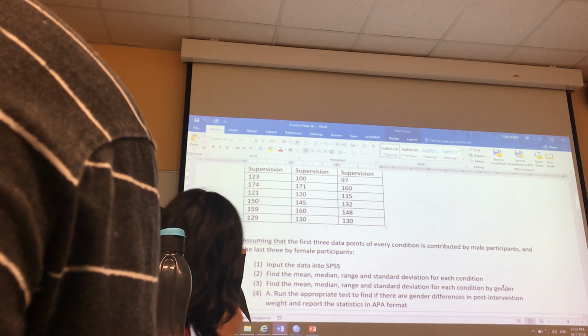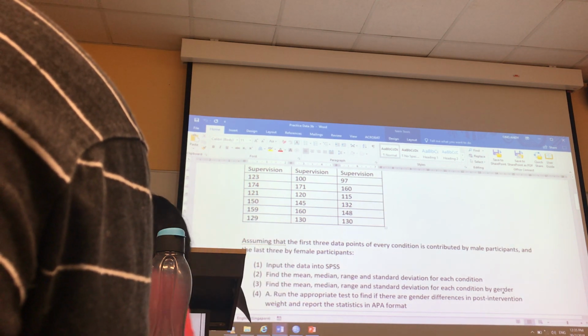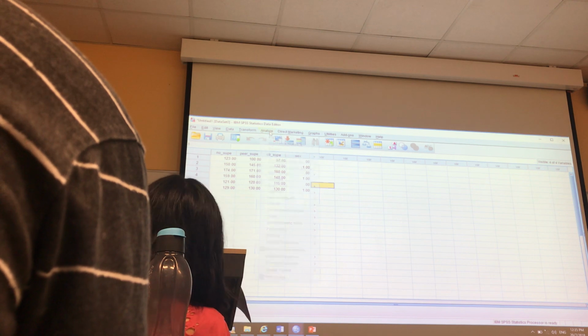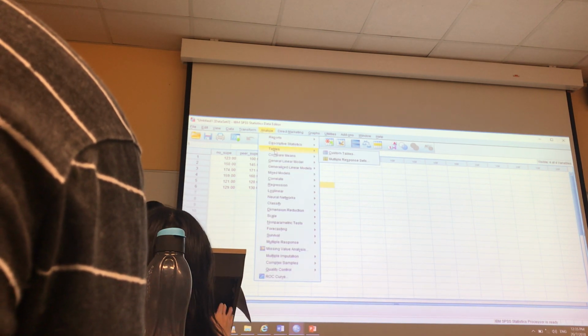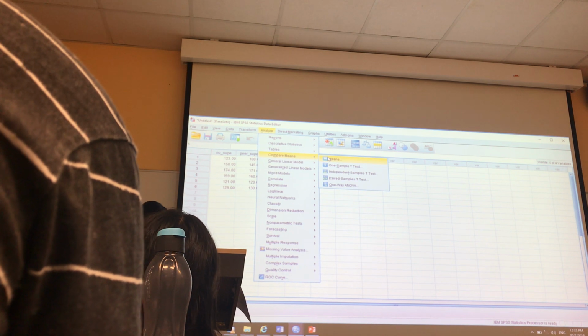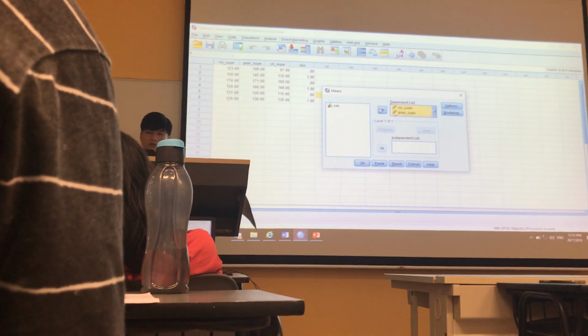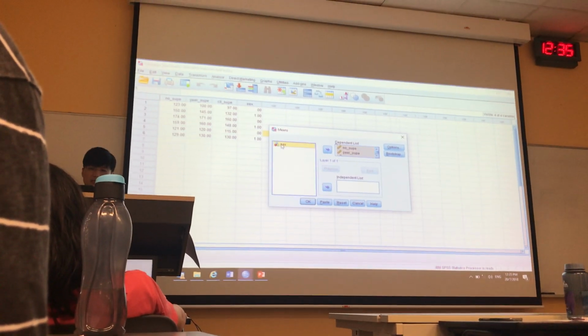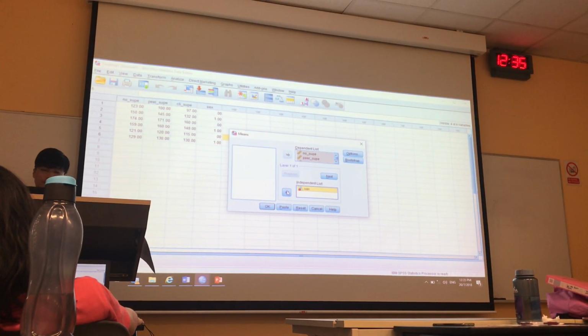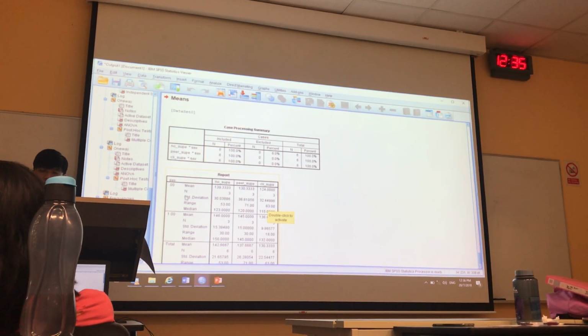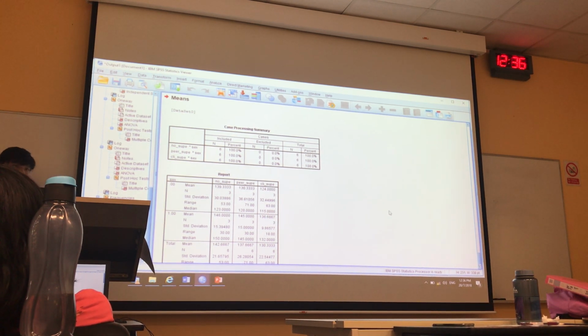Now by gender. Okay? Very similar, right? Analyze, compare means, essentially all your weight here goes into the dependent list. Sex is independent. Click OK. Males, females, superior, clinical, all the mean, standard deviation are all there. So it's a little bit more straightforward.